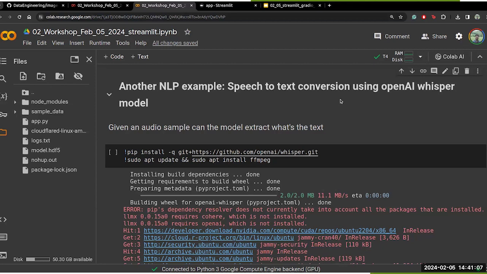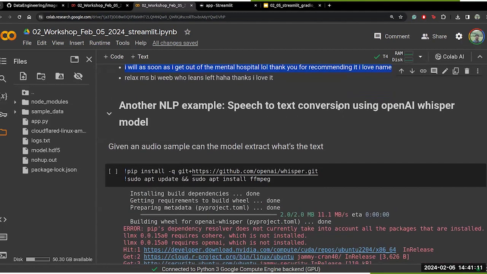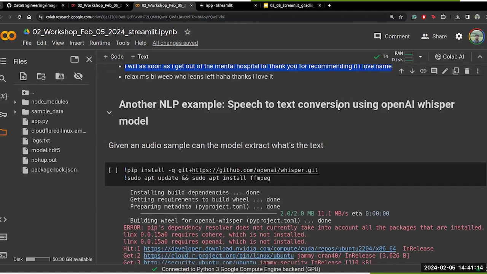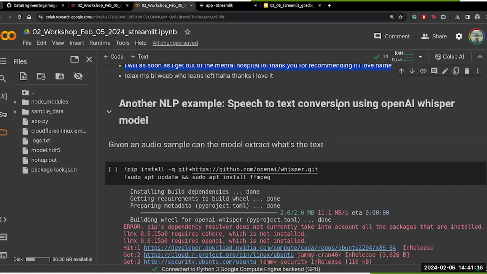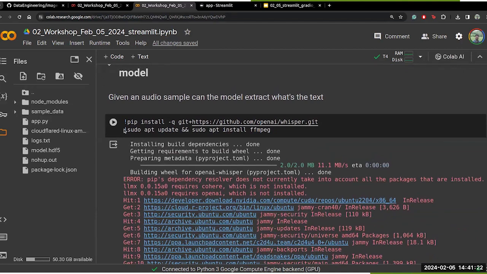Okay, let's start with the next example. Now, instead of text processing, we will process audio and convert it to text. This demo uses the OpenAI Whisper model. So first, let's install it.